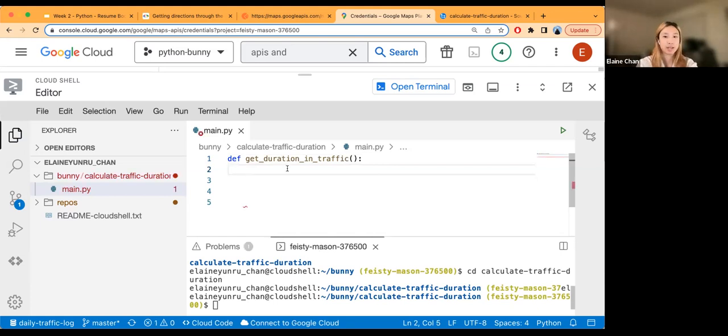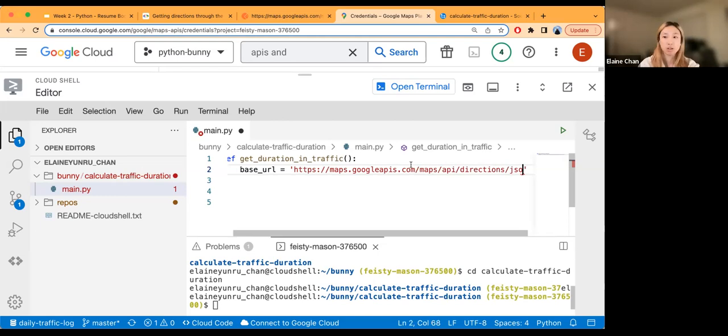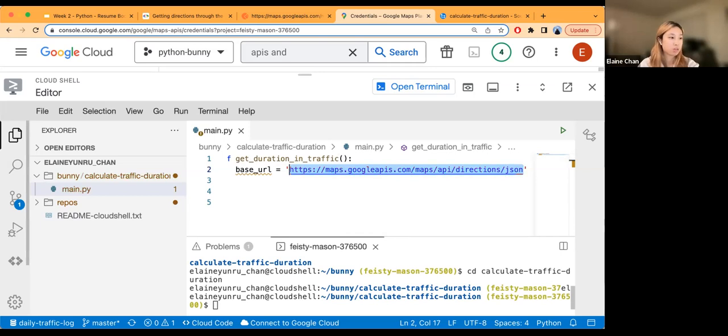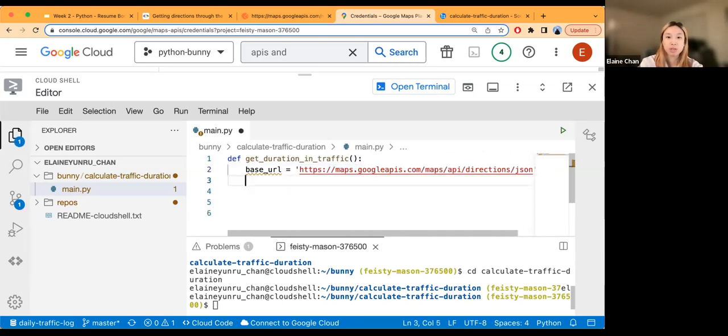But yeah, and then the base URL is gonna be HTTPS maps.googleapi.com/maps/api/directions/json. Can drop that in the chat as well. Okay. And from here, we can provide the parameters. But before we provide the parameters, we want to get the latitude and longitude, as I mentioned.